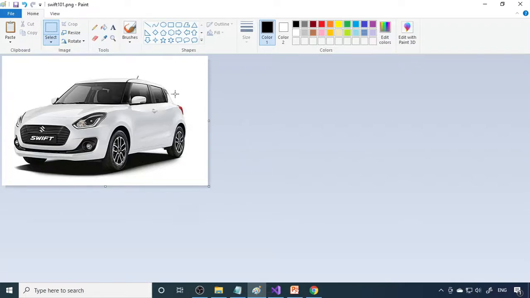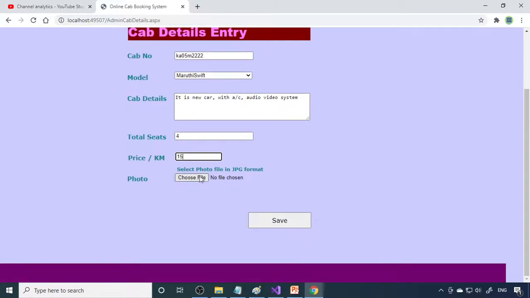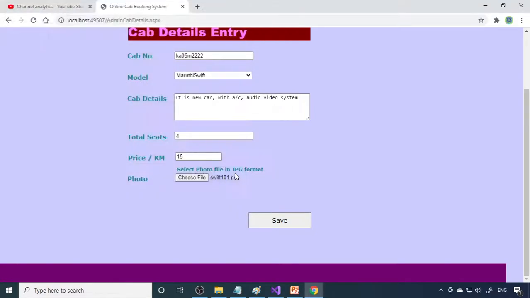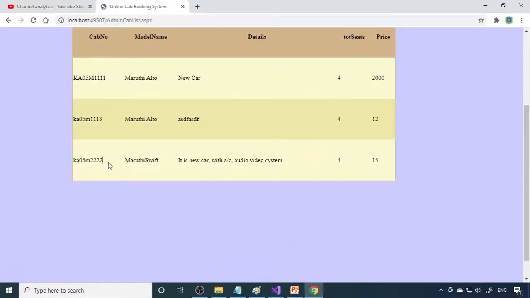Now I'll save this picture into the D drive. So therefore I'll link that one. Okay, now the picture is available in the D drive. So I go to choose file. So you can see that in the D drive here is a picture. So select this one and then save. So now we added the cab, and if I go to list now, the new cab details are available over here.